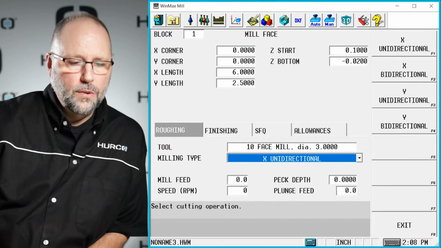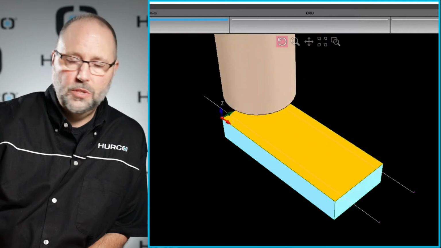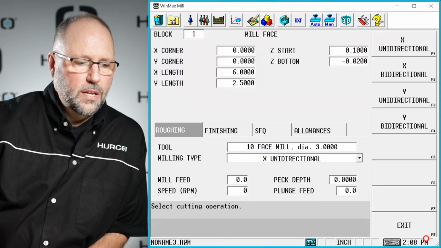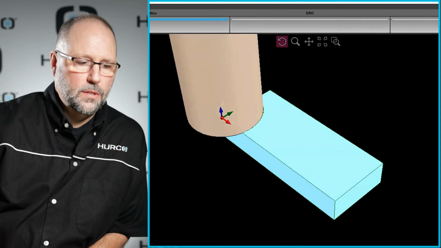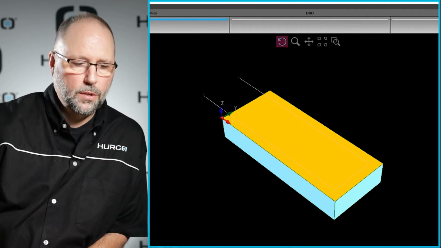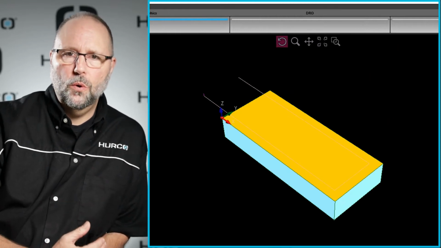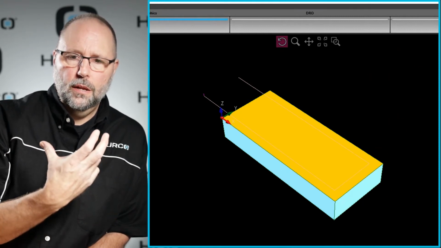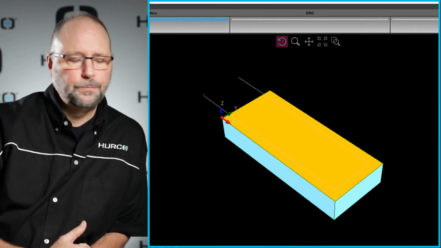If I hit draw now, you'll see that even though it is a 3-inch tool on a 2.5-inch piece of material, it's still going to take two passes. If I change this to bidirectional, where it's going to do this move, step over, and come back, which is where the question from our customer came from, I don't have any control. There's an algorithm inside of the control that uses the size of the material, the width of the material versus the tool, things like that, and it automatically selects that.